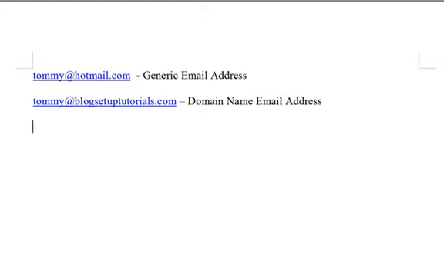And you could have maybe support at, or help at. You could basically have as many different prefixes before your domain name email address as you would like.